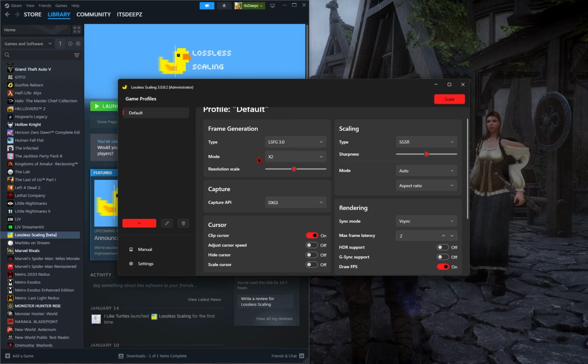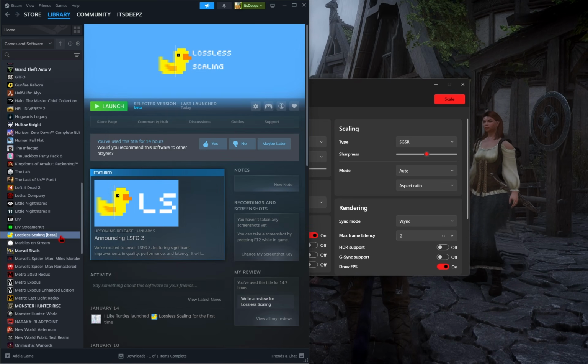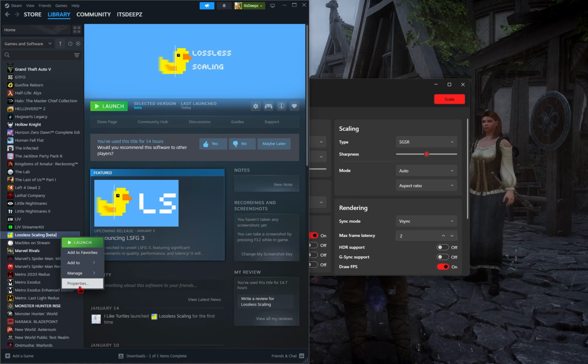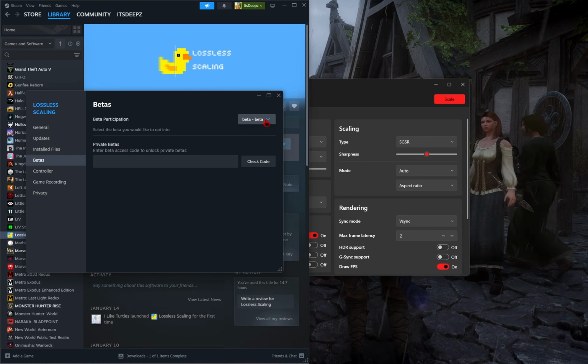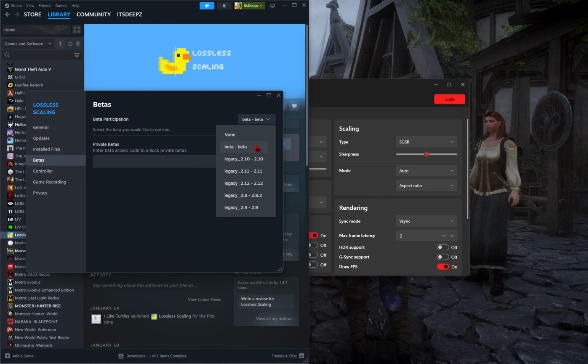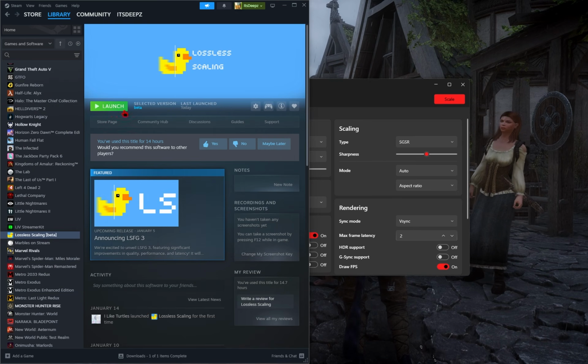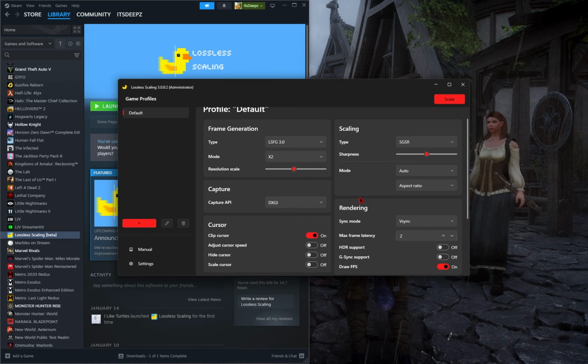If you want access to this, all you need to do is go over to Lossless Scaling, right click it, go down to properties, hit the beta tab, and then in the beta participation drop down, you just click on beta. Once you do this, Lossless Scaling will update, and then you'll be greeted by this screen.